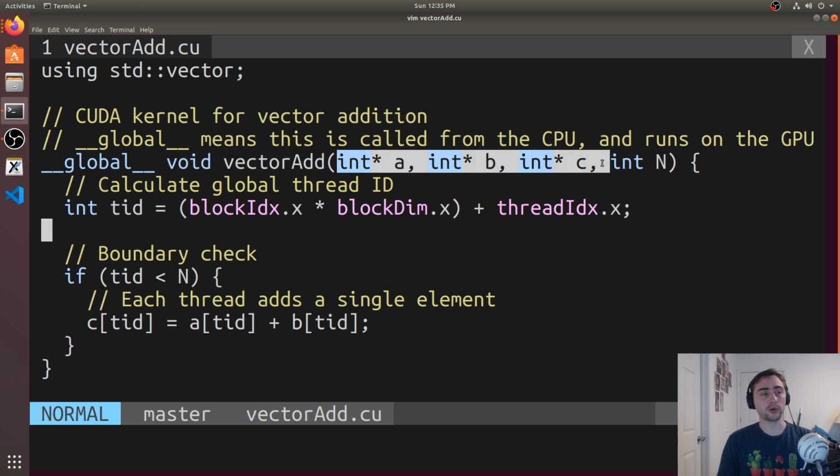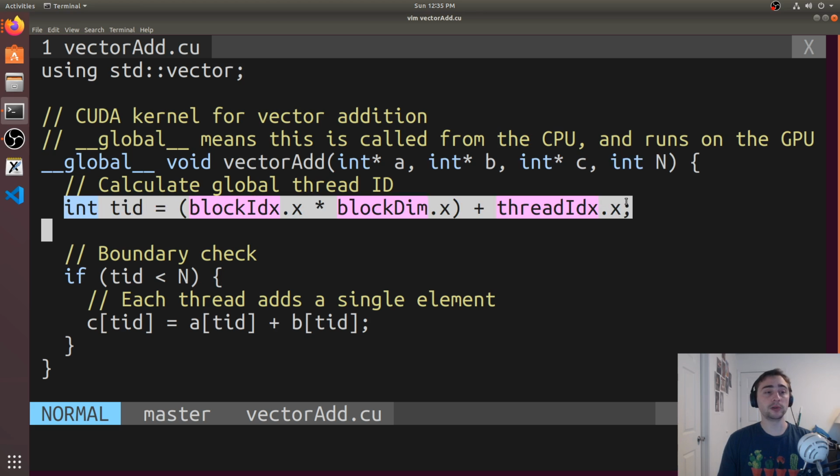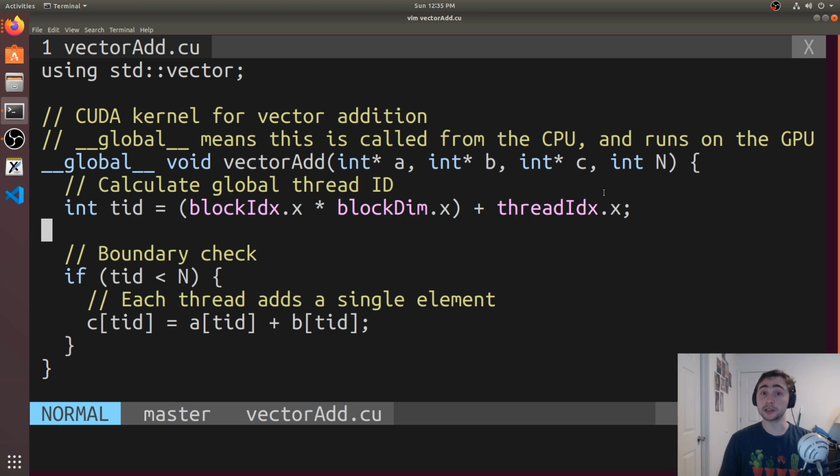Then we just have our pointers that we're passing in: our pointer to our A data, our B data, and our C result data, and then the number of elements inside of our vector, right? So then we go ahead and do our global thread ID calculation. This is what we looked at in that presentation: blockIdx.x times blockDim.x plus threadIdx.x. So at this point, every single thread has a unique thread ID, right? And that basically represents where it's going to index into the vector.